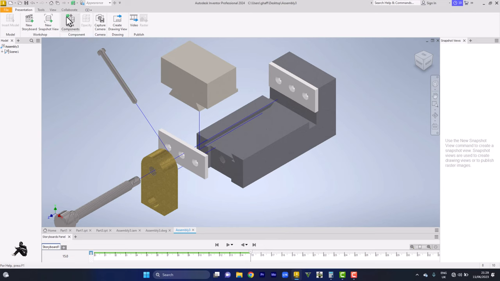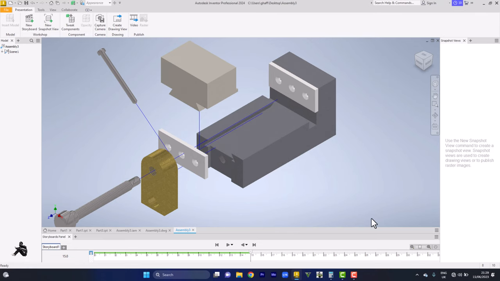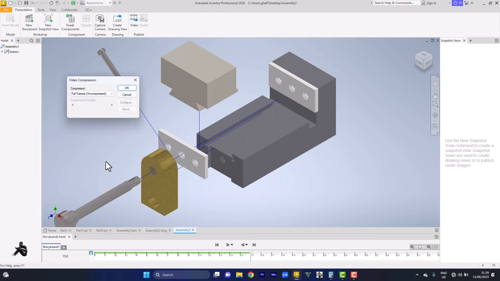And to export it, new storyboard, tweak, camera, create, drawing, tools, new snapshot, create view, no cancel. And how do we export this? Yeah, video. To export, width, file name, storyboard one, file formats, AVI, WMV. I think AVI is better. And okay, I didn't even check the directory. Uncompressed, Intel. No, I'm not sure. Sorry, let me check the process again.